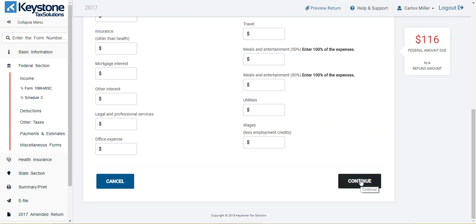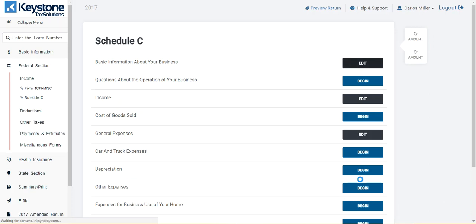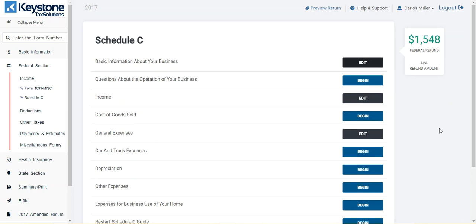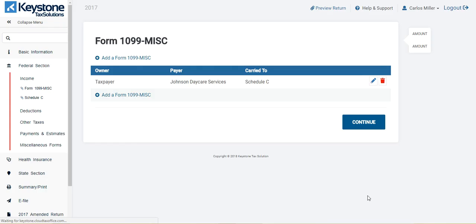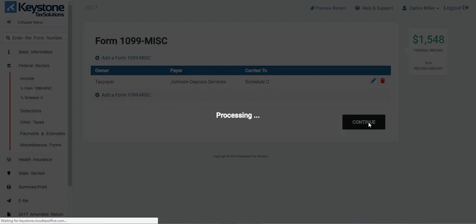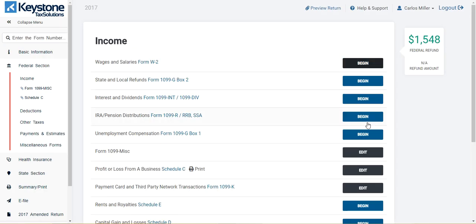So we're going to click continue once all information has been entered. The system is generating that refund. So now that client is out of the negatives and up to a refund of $1,548. So if any other information applies, you can go into here if they have car and truck expenses, depreciation, or any other expenses that were not listed under these categories above. If everything is complete, we're going to click continue. It's going to bring you to the summary of that page, and we're going to click continue. And that's how you enter your 1099 information for your client.